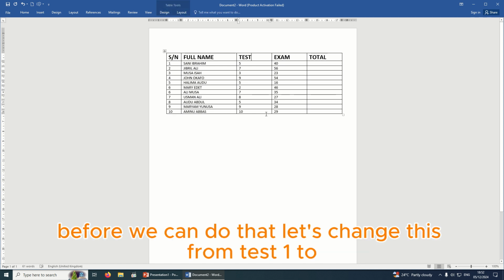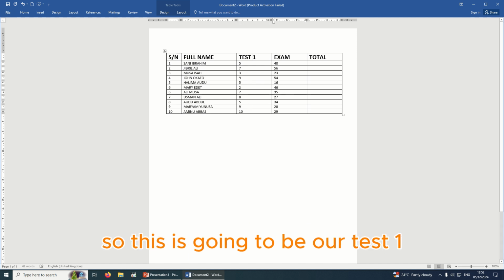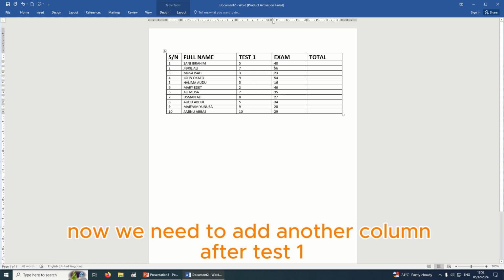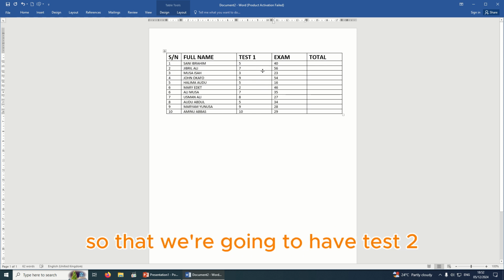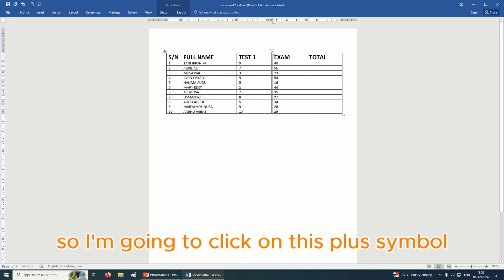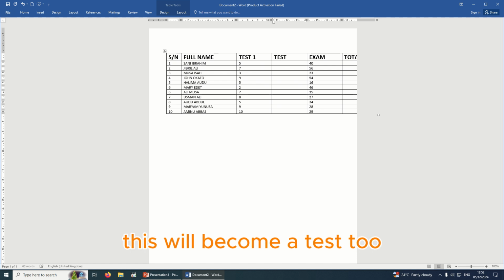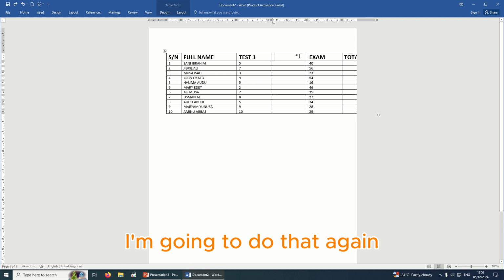Before we can do that, let's change this from test to test 1. So this is going to be our test 1. Now we need to add another column after test 1 so that we're going to have test 2. To do that, we just need to click on the plus symbol. So I'm going to click on this plus symbol, and here I'll type in test 2. So this is how simple it is. I'm going to do that again.